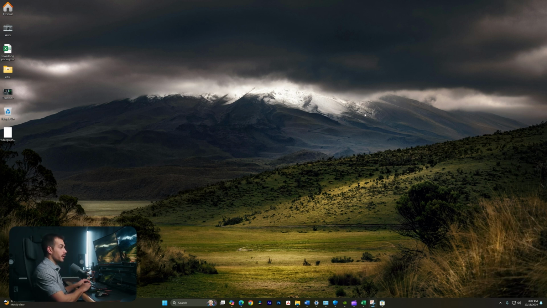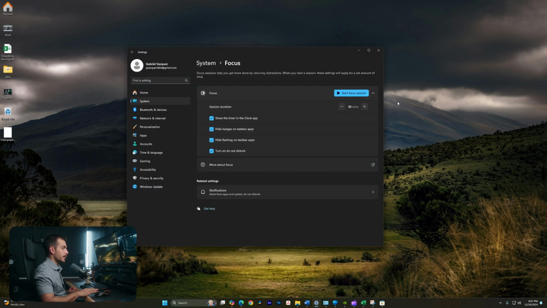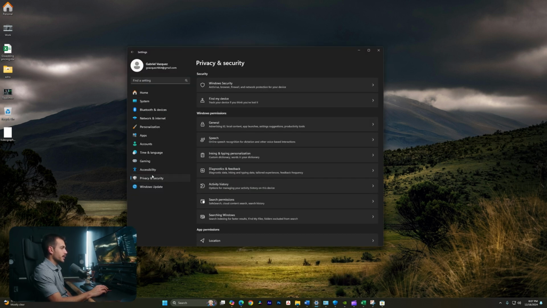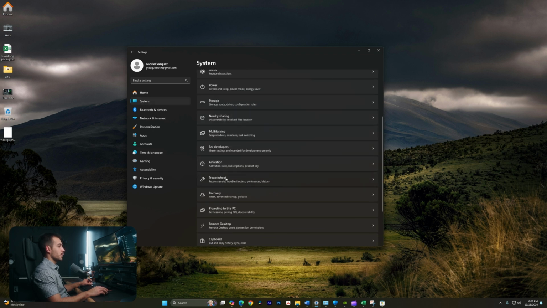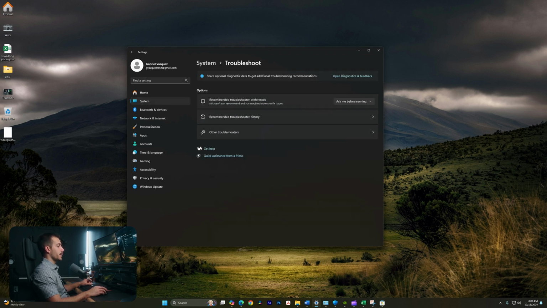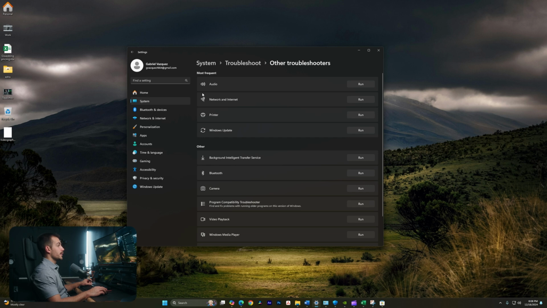Next up, we're going to try the audio troubleshooter. Let's hit Windows key and I to pull up the settings. Let's go to privacy and security. Once in the settings, we're going to go to system. Underneath system, we're going to find a setting called troubleshoot. So I'll click on that, and then we can click other troubleshooters. At the top, we're going to see one called audio. Let's click run next to that.